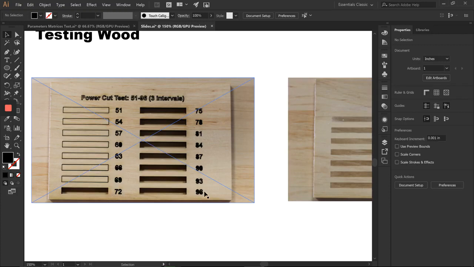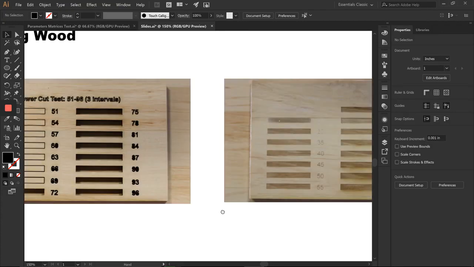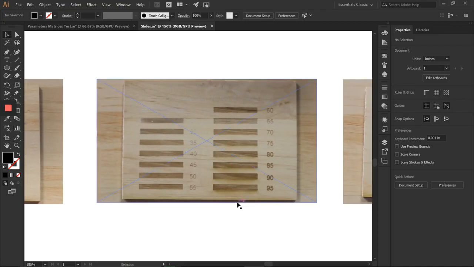We don't necessarily need 96% power at 1 speed. I think that's a bit of an overkill. Or what we can do is actually increase the power and also increase the speed to say 1.1 speed or 1.2. That way we could run the job at a faster time. So next, let's take a look at the engraving.